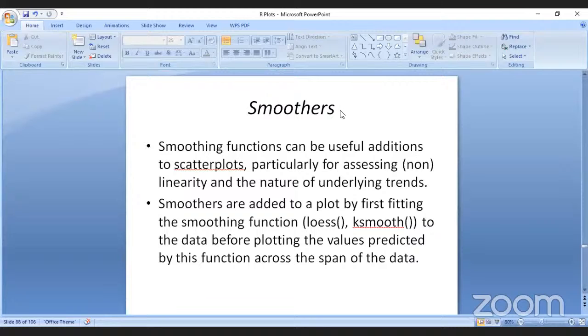Next, as I told initially, it was smoothers. So what are smoothers? Smoothing functions can be useful additions to scatter plots. Scatter plots I will cover later after this. They are particularly useful for assessing non-linearity and the nature of underlying trends.